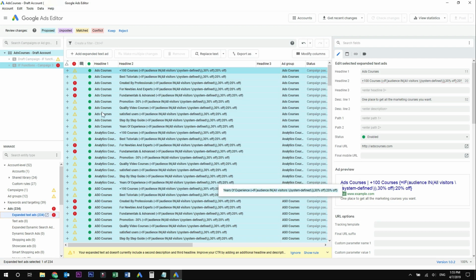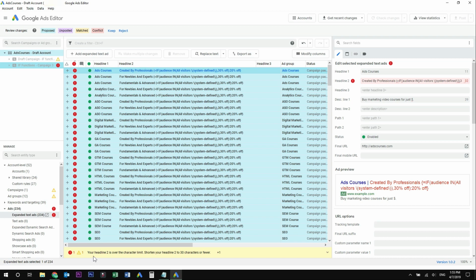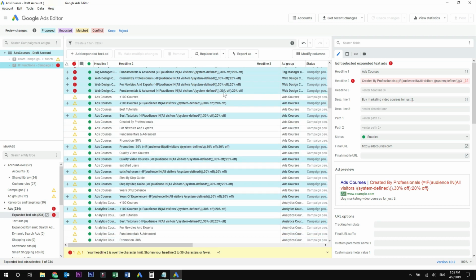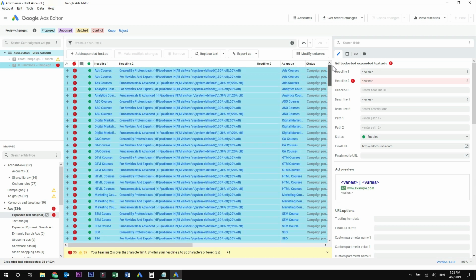So let's see them now. And we can see that our headline 2 is over the character limit. You need to keep in mind that the if function doesn't count as characters, but there may be situations that your headline or description is too long because it's harder to actually count them in a spreadsheet. So let's just fix this very fast. So let's select all the ads that have this error. They have different headlines, but they are all too long.